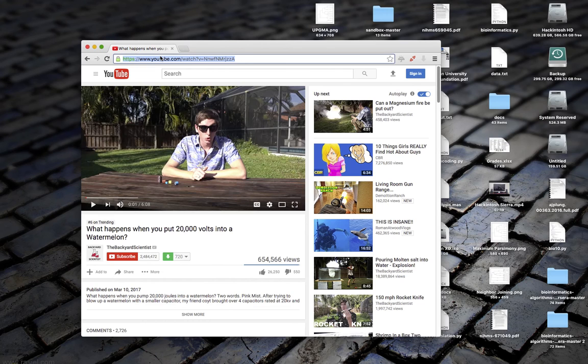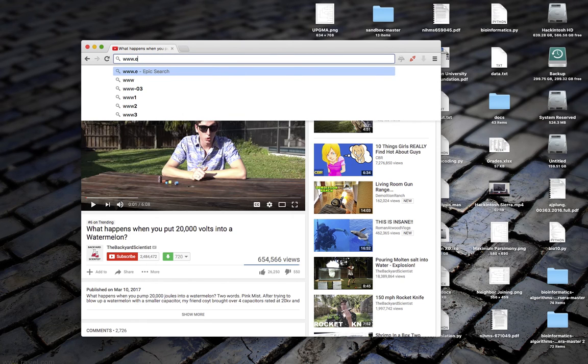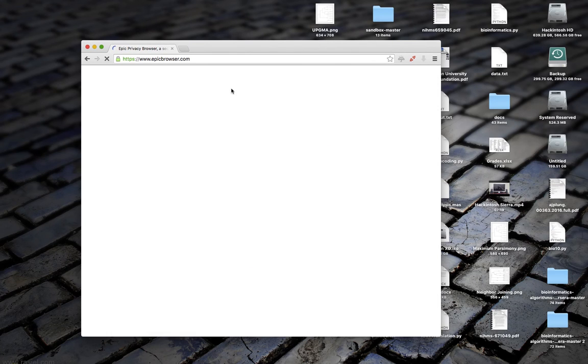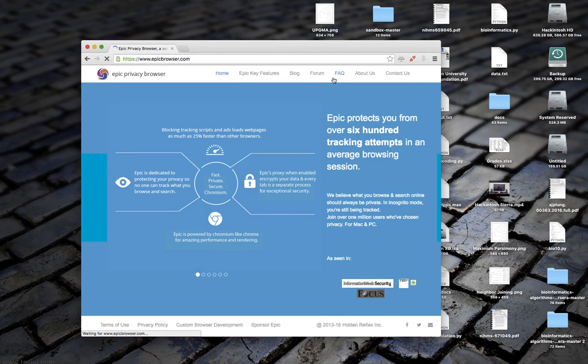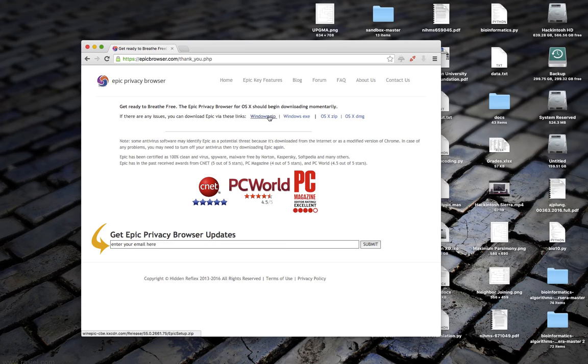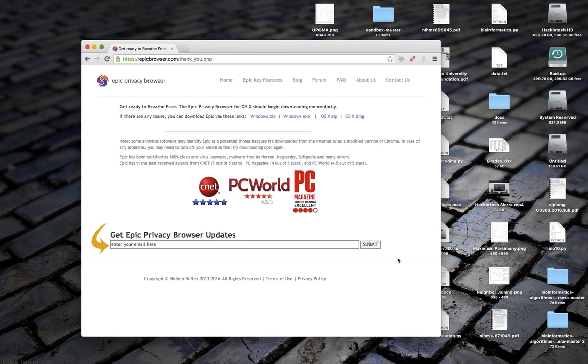The website to download it at is, it's free, www.epicbrowser.com. That's all one word, and it will take you right to the website. Unfortunately, there's no mobile version of this web browser yet, but if you click the download link here, you can see they have a Windows executable, and, cancel that download, they have Windows and Mac versions.